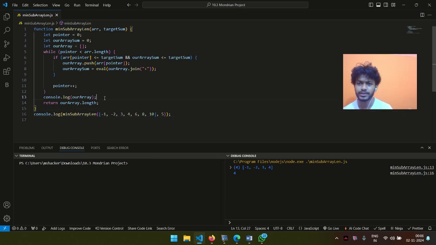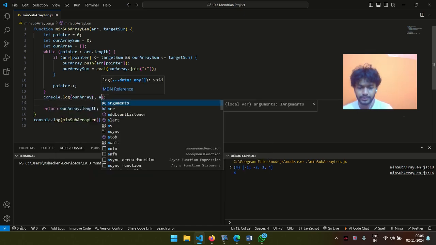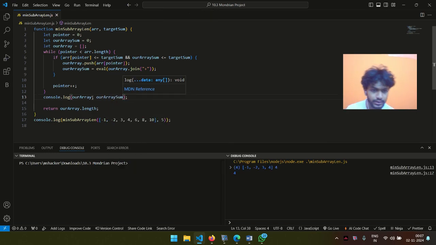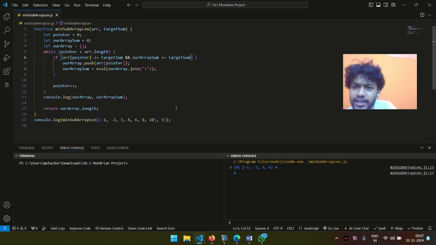What is sum also? Let's see the sum also. Array sum. Let's see, it's 4. So have we set it to less than 4 or equal to 4? No, right? Our target sum. If it is smaller than we have said, so pointer. If our pointer.